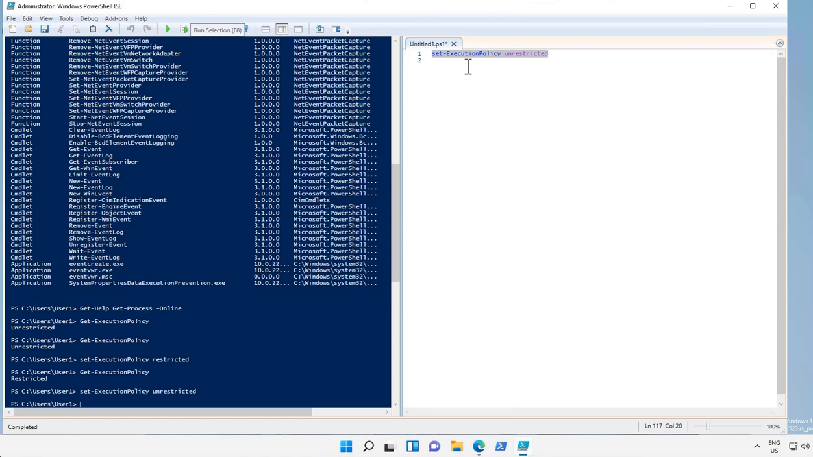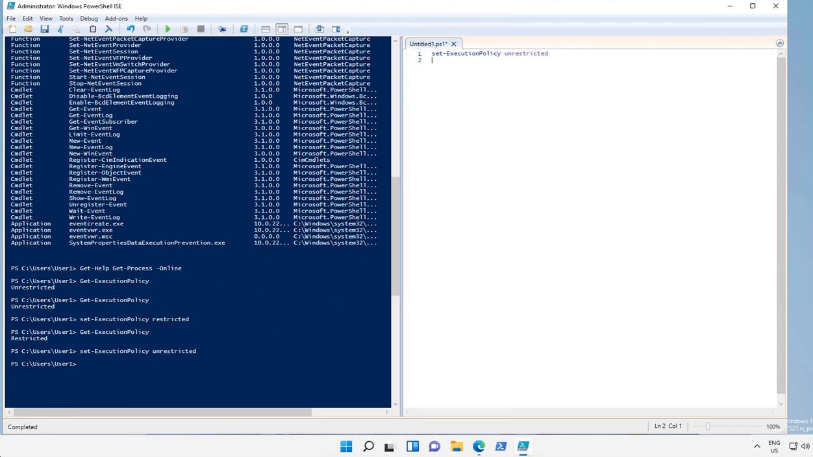Not only for execution policy, but for certain commands, if you are executing them, maybe for remote computers or local computers, User Account Control might block the execution. In that case also, you need to run PowerShell as administrator so that the required privileges are used for execution.